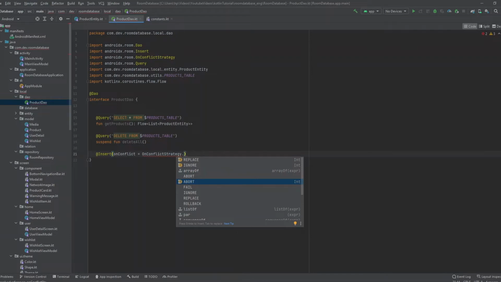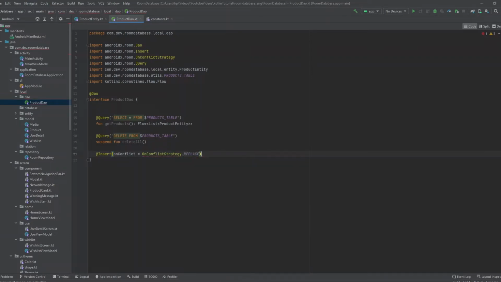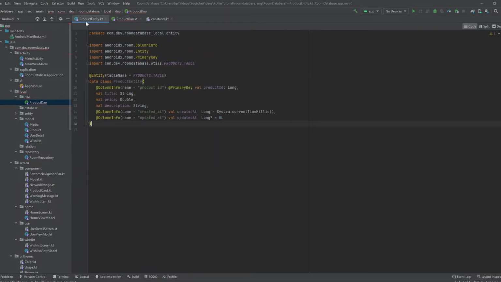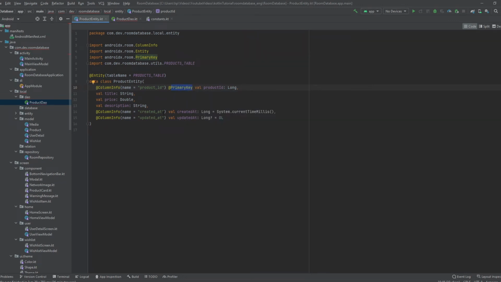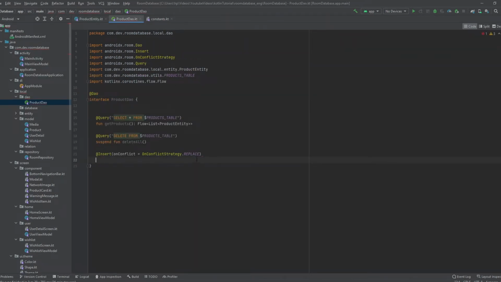So let's choose, for example, replace. So whenever we have already existing data with the same data, we will replace that data. And of course, we will identify the data with the primary key. That's why we are using the primary key in this case. If we have, for example, a product with the same ID, of course, it will replace the data for that specific ID. For example, the product has the ID 10, and for example, the title changed to a new title, it will replace the data with the new one.